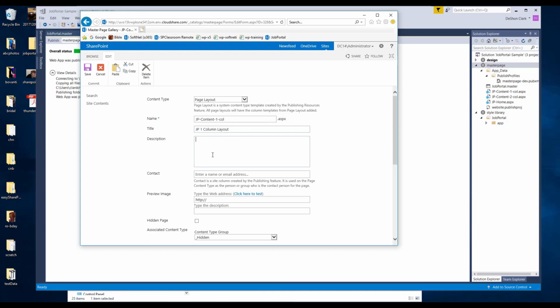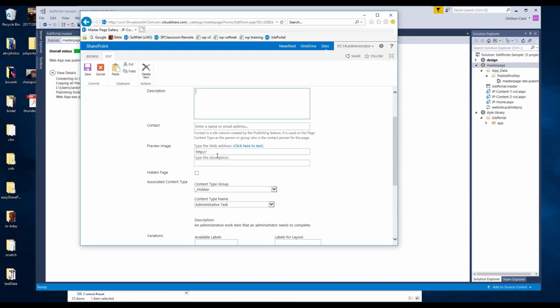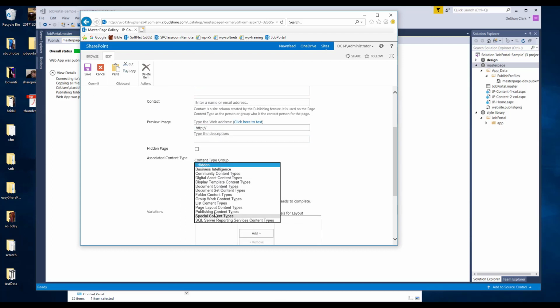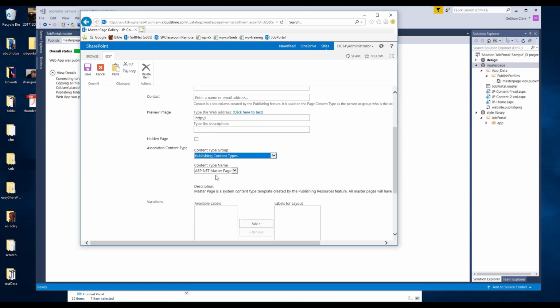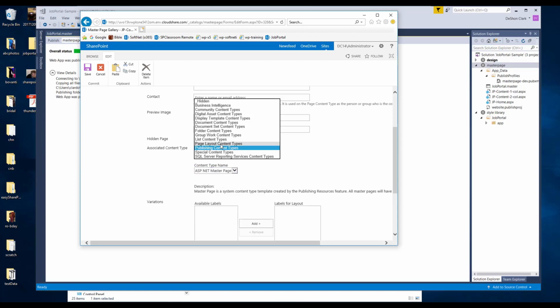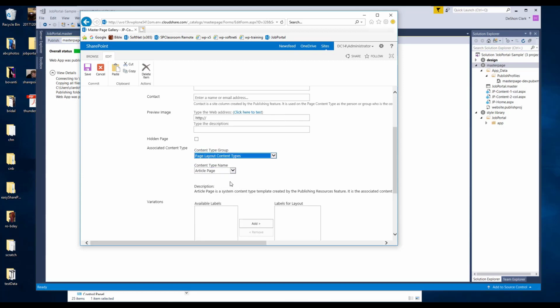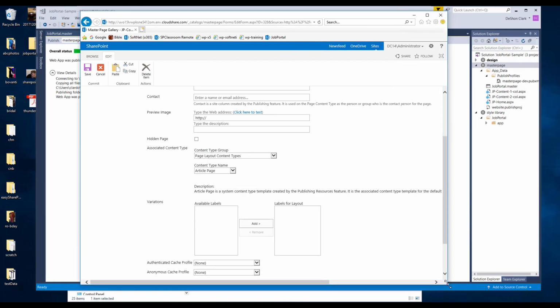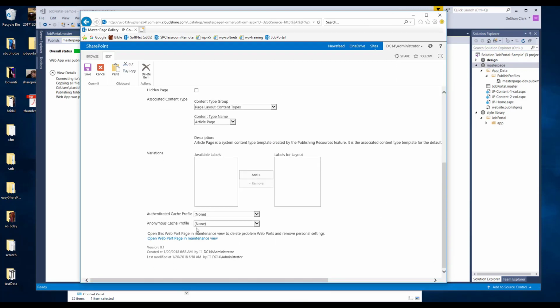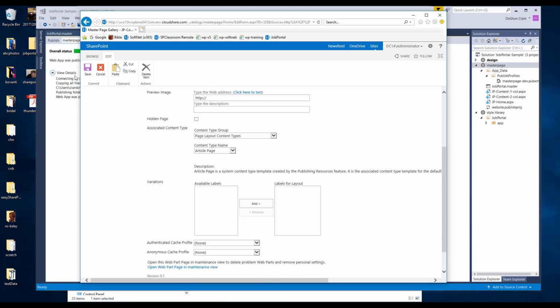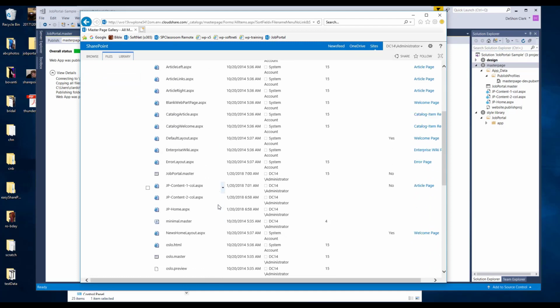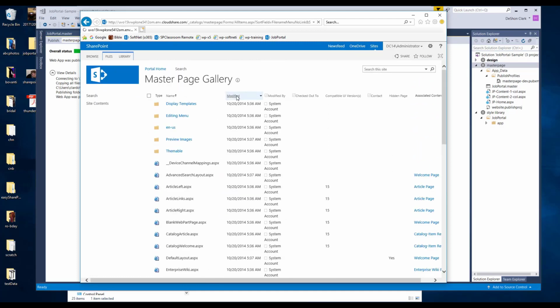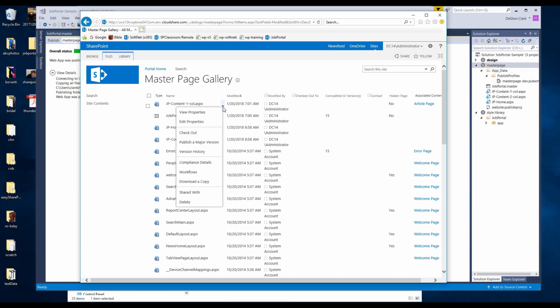okay? This is how we communicate to our content managers. And the content type group is going to be publishing and nope, sorry. Page layout content type, and I'm just going to go with the default article page. Okay, keep it simple for now. If we need custom content type, we'll do that. And that's it. Save that off and publish it. All right, let me sort by modified because it just keeps me on track with what was last changed.